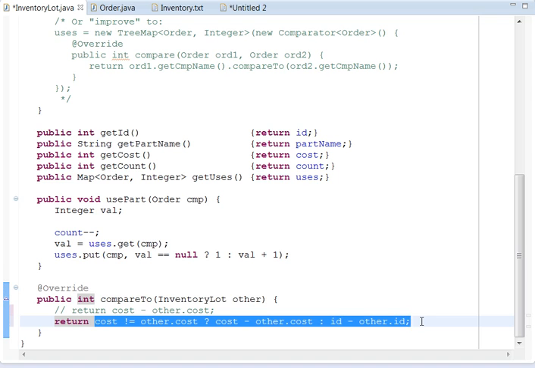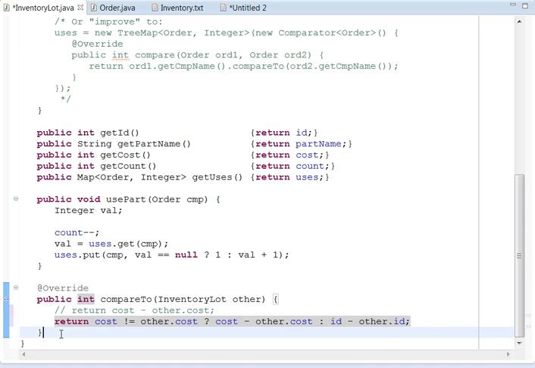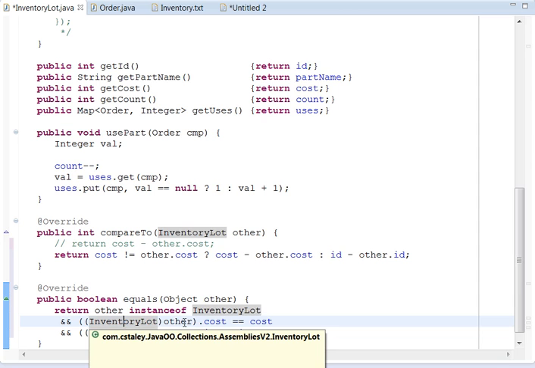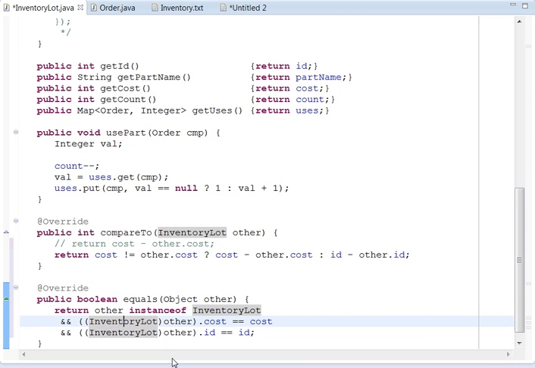We need to add an equals implementation that does a deep comparison to fix that, like this one here. So now the two objects will be equal if their costs are equal and their IDs are equal, and equals will agree with compareTo.